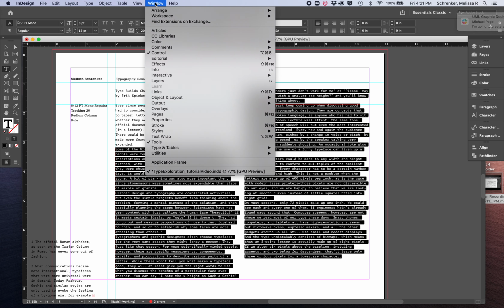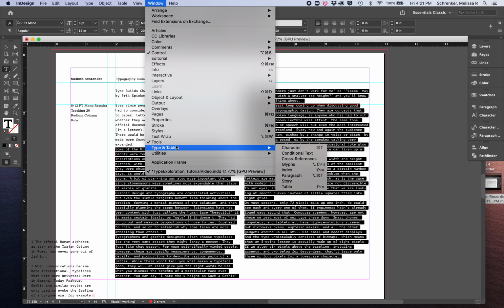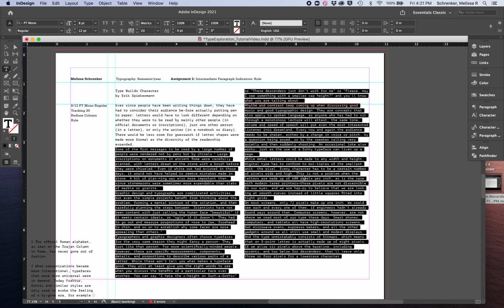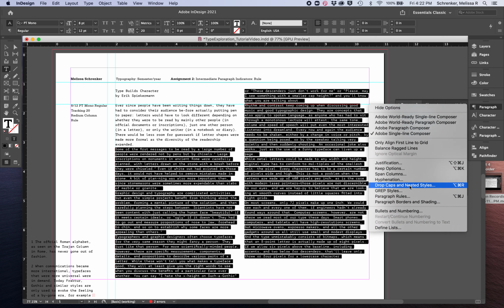And you might have to go up to Window, type in Tables, Paragraph to get this box to pop open. I already had it over here, so you just have to click on it, but if it's not showing up for you, look for it under Window. Now what we're going to do is click on this little sandwich menu over here and go into Paragraph Rules.